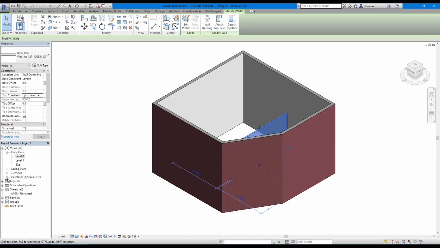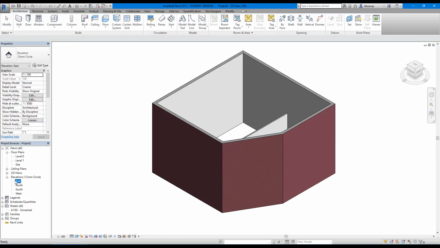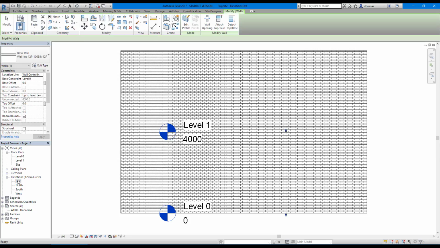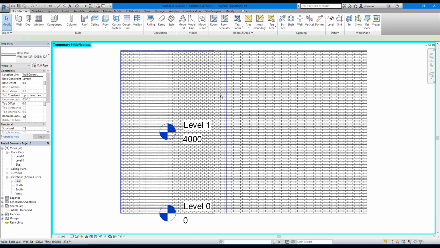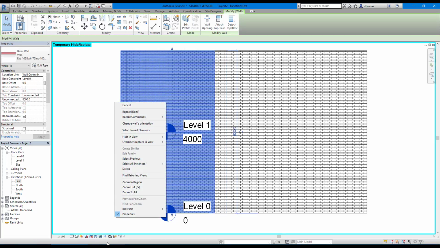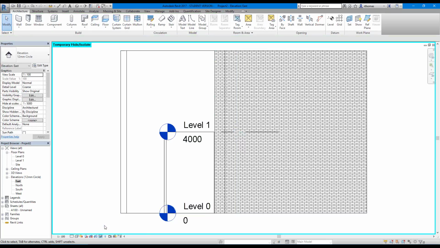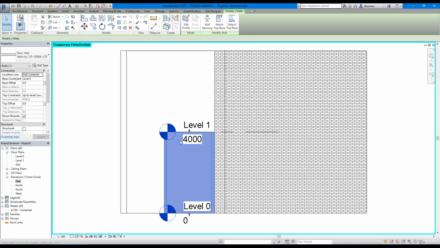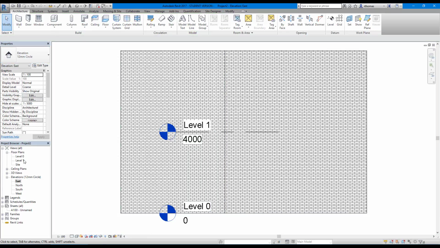And if I go into an elevation view, click on the little spectacles, hide an element and click on a wall, or click on a wall and hide the element. There you can see the internal wall is only up to level 1. So I'm going to click back on the sunglasses, reset that and go back to my floor plan.